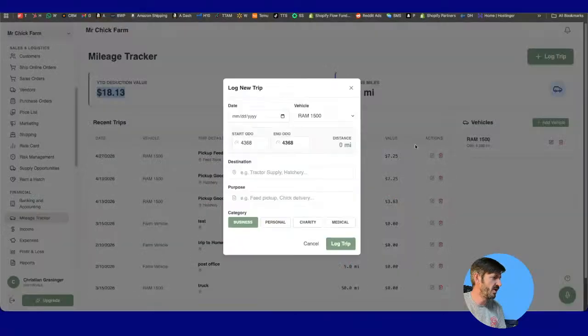And so let's log one real quick. Let's say I went to the feed store yesterday. Why not? I was driving 10 miles. So let's just put the odometer reading. It remembers the start odometer. So for being IRS compliant, you need to know where did you go. So let's say I went to Tractor Supply, free commercial for Tractor Supply.